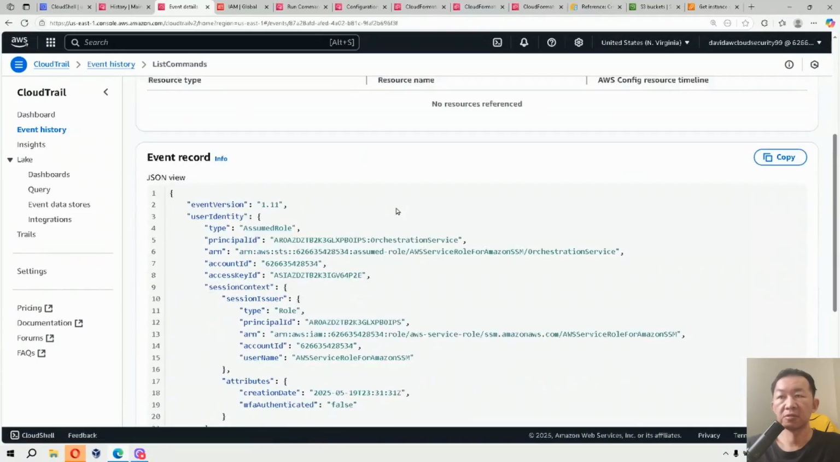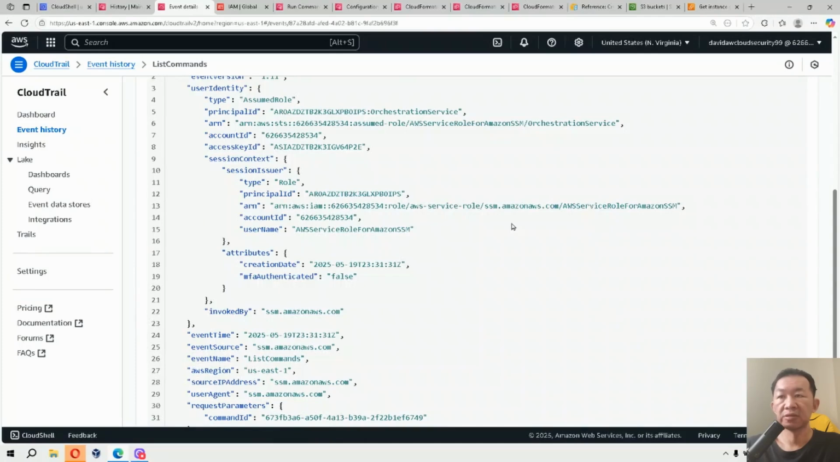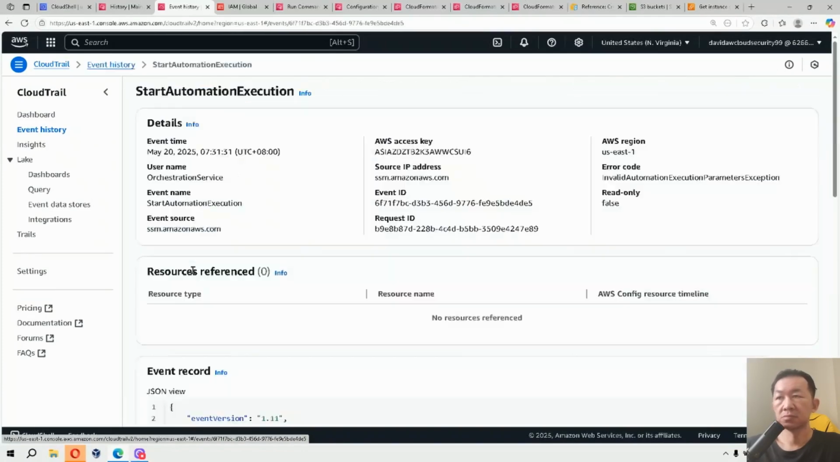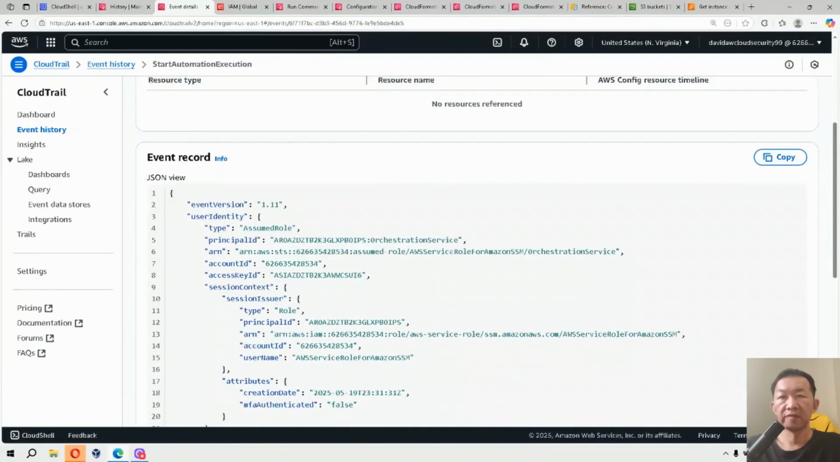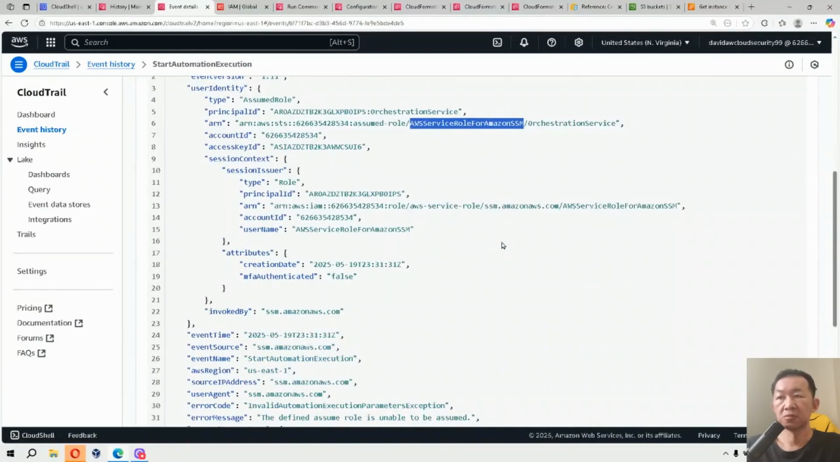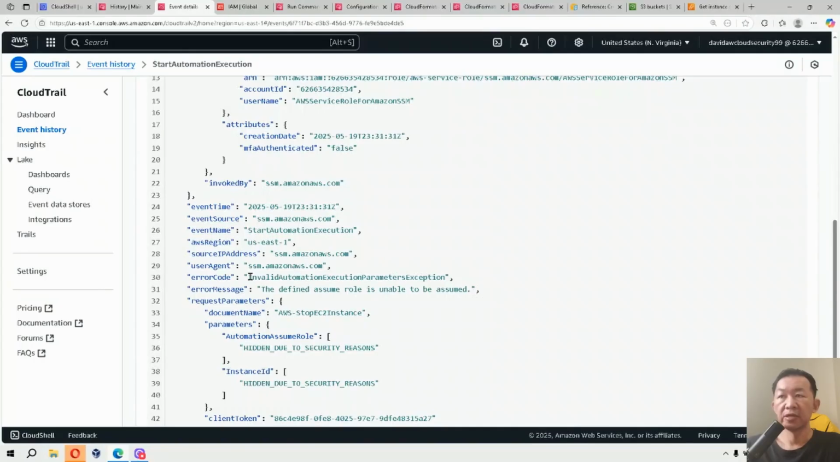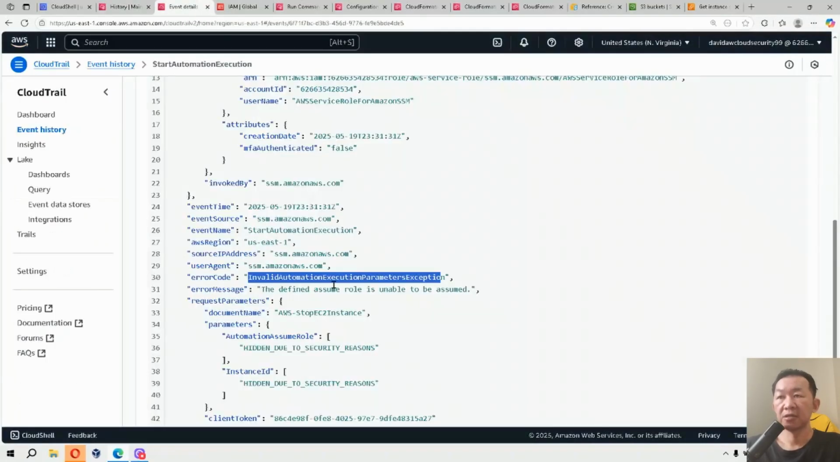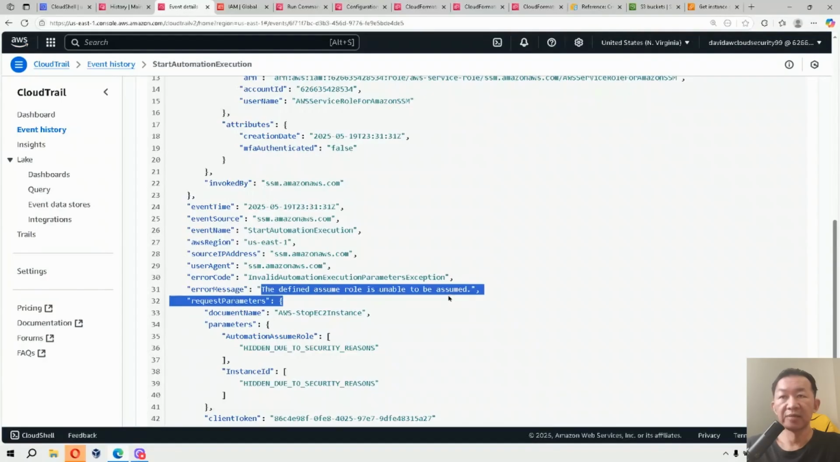This command, service role, nothing here either. Service role. Okay, so it says invalid automation parameter exception. Okay, which more or less matches this. The defined assume role is unable to be assumed.